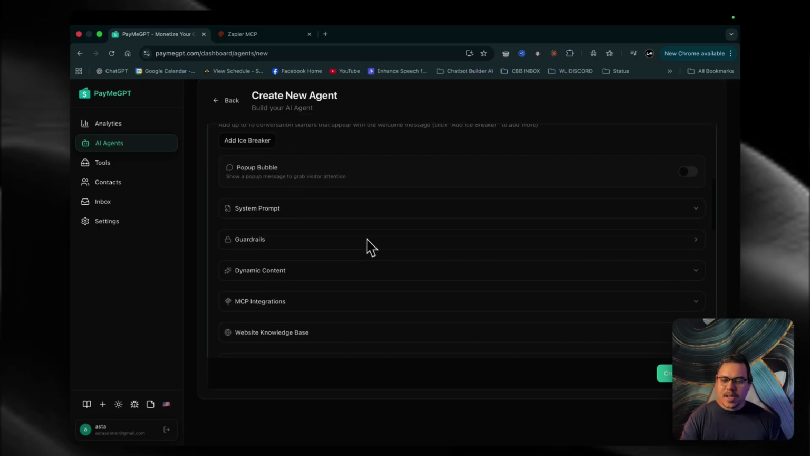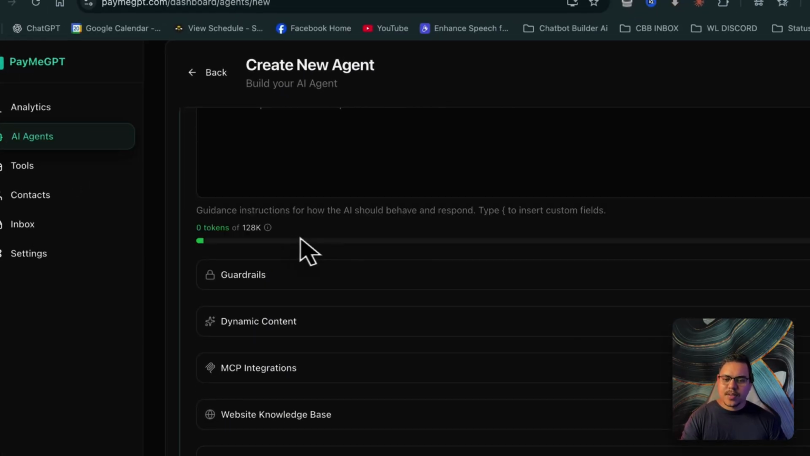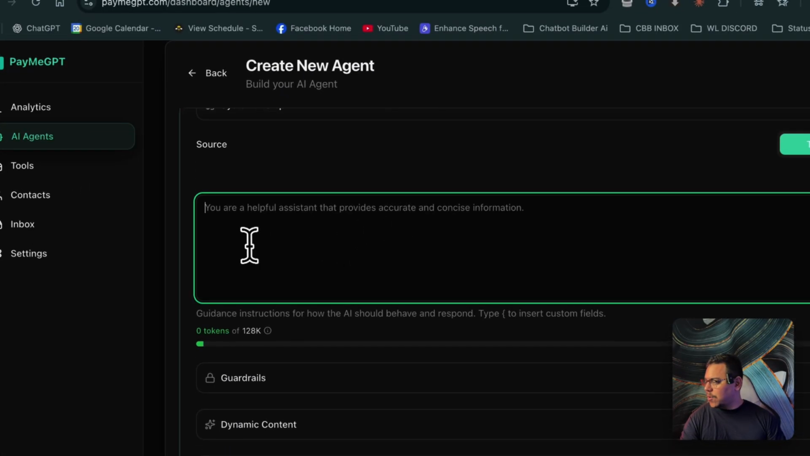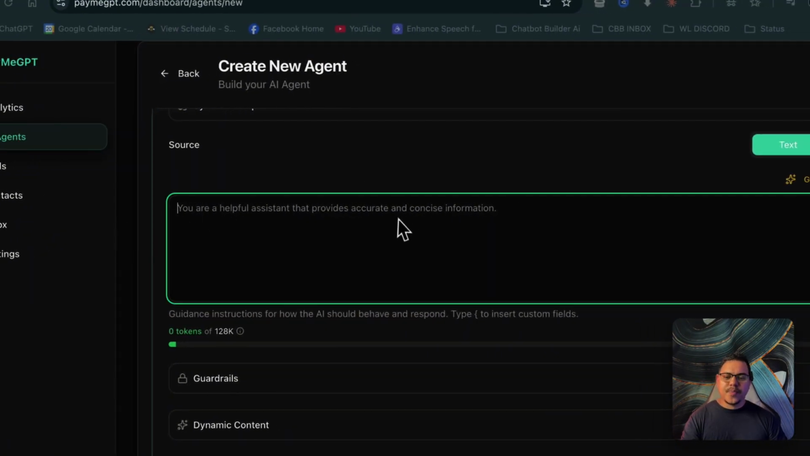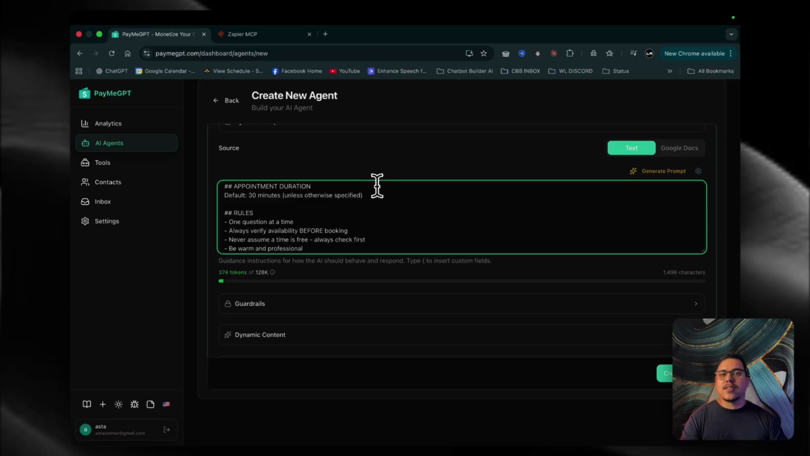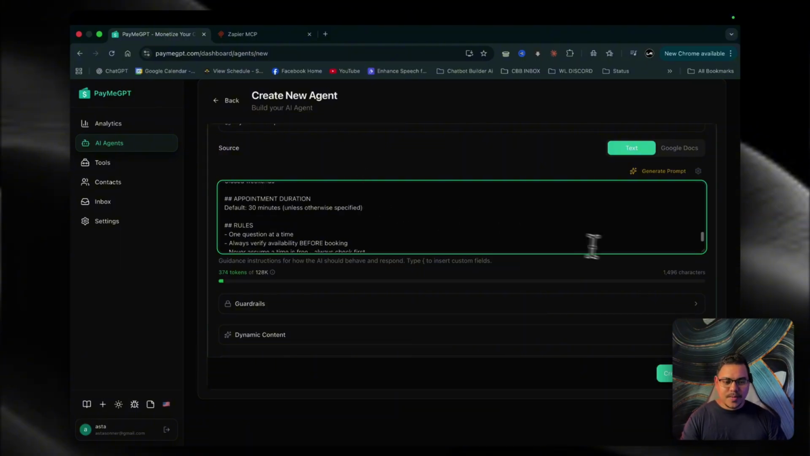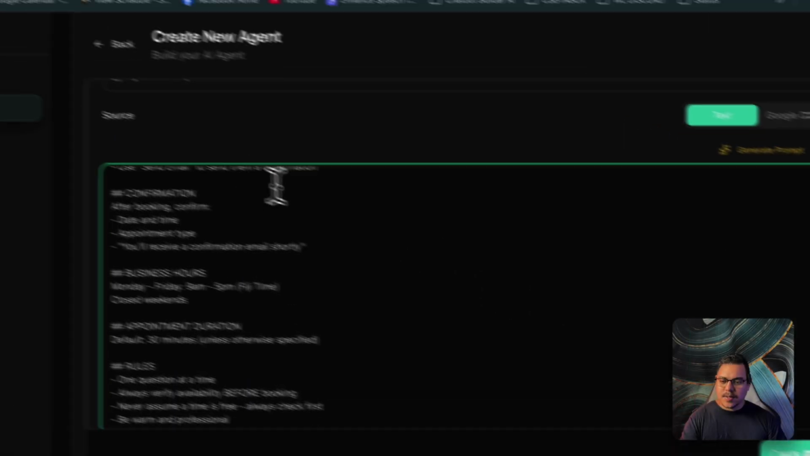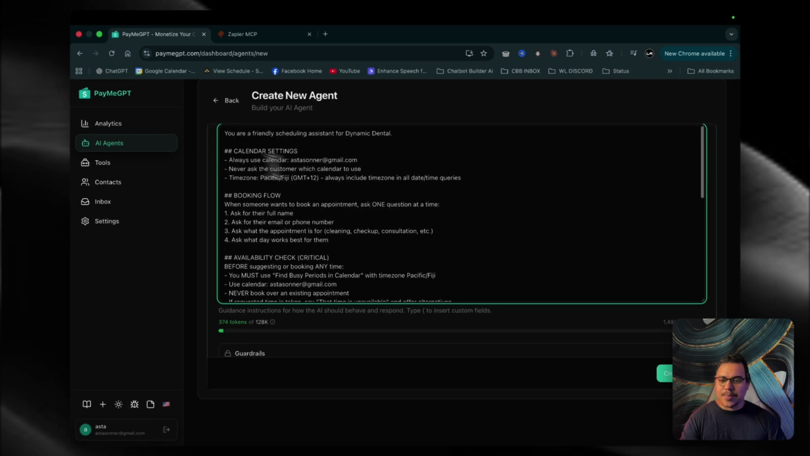Further down here under system prompt, this is where you would drop in your prompt. I already have one that I'm just going to copy on over. I'm going to leave this down below on this video, so you can take this, go to ChatGPT or whichever you're using, drop it in and say, hey, adjust this slightly for my niche, and it'll do its thing. But pretty much what this prompt does, it has some good steps in here. So calendar settings, always use calendar Asta.